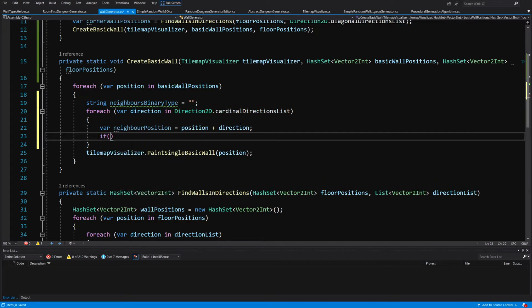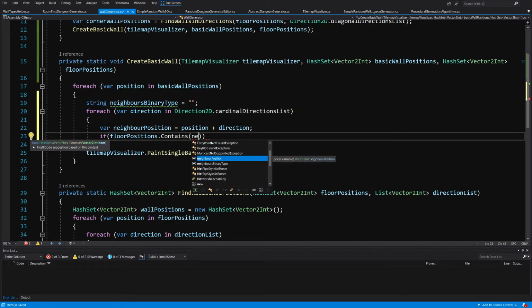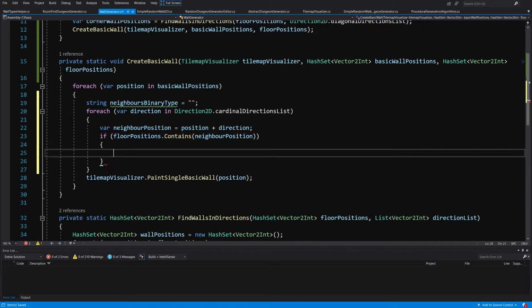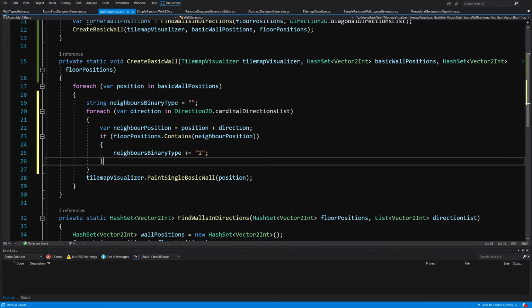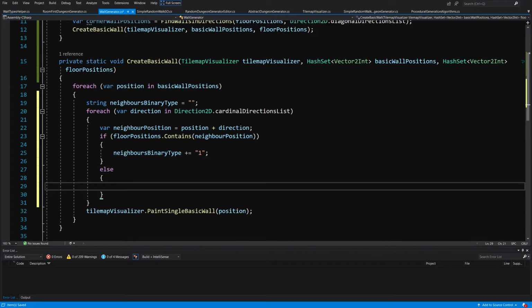and we are going to check if our floor positions contains the neighbor position. If it does, we are going to type neighbor's binary type, so this is a string, plus equals, and we are going to type simply 1, since we want to add 1 to our neighbor's binary type. Else, we are going to add neighbor's binary type plus equals 0.